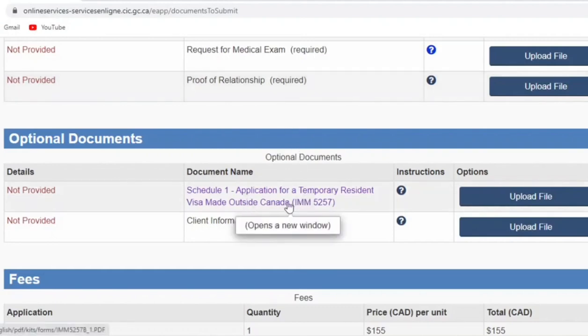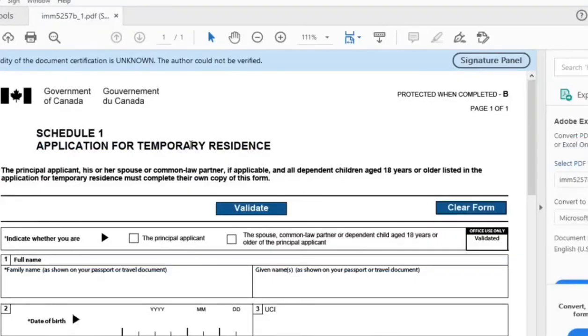Next one is the application for a temporary resident visa made outside Canada. Even though it's an optional document, this is important because this is a visa counterfoil printing application. So you have to have this to travel to Canada. You can click and download IMM 5257 and it will look something like this.